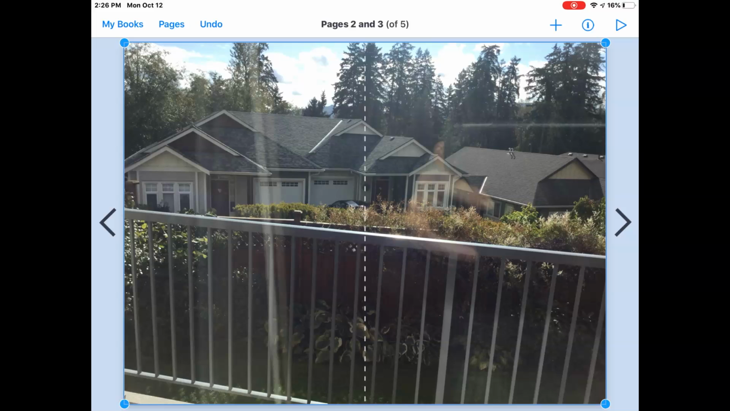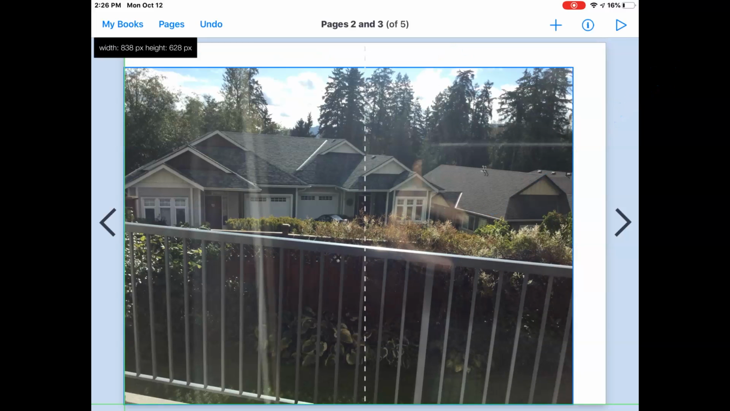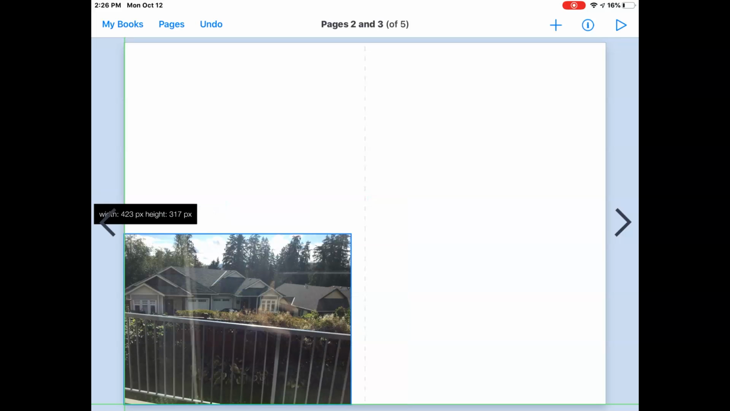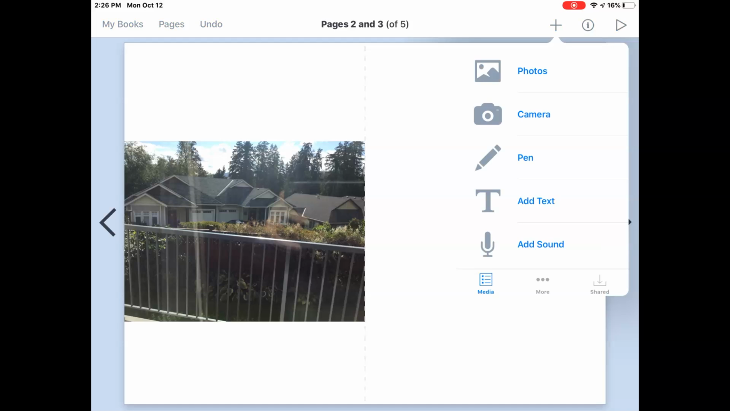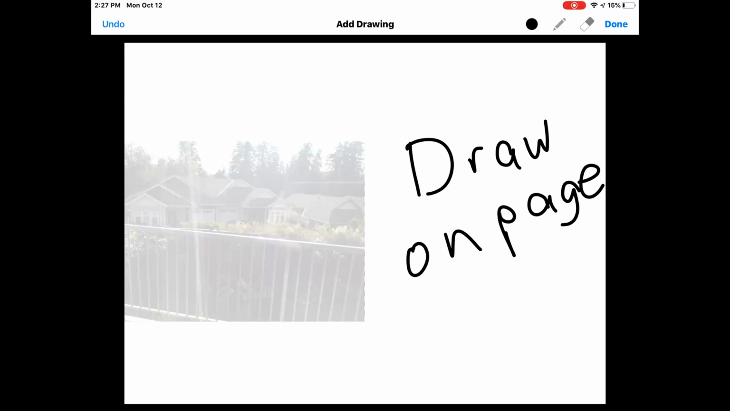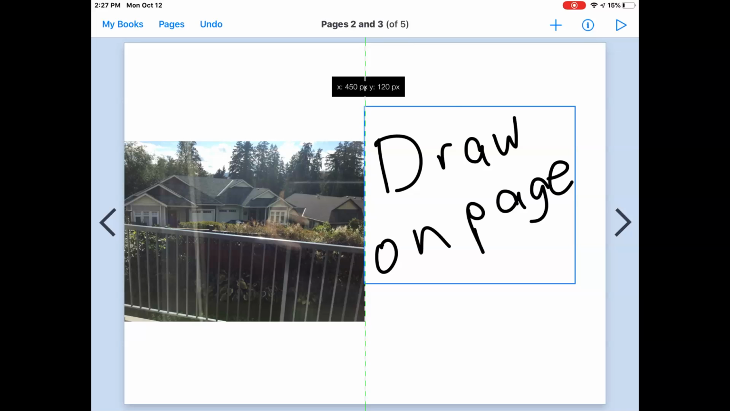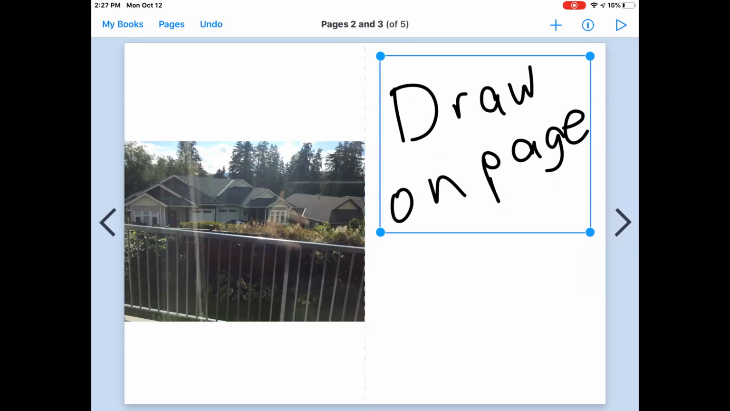You'll notice it's rather large, and in order to resize it, we don't use two fingers, we actually drag the handle that is in the corner to resize the photos. And then I can move it anywhere on my page. I can also add photos the same way, we're just going into the camera roll to grab the photo. There's also a pen tool. If I tap on the pen tool, it will allow me to draw and hit done. And I can move that around as well.